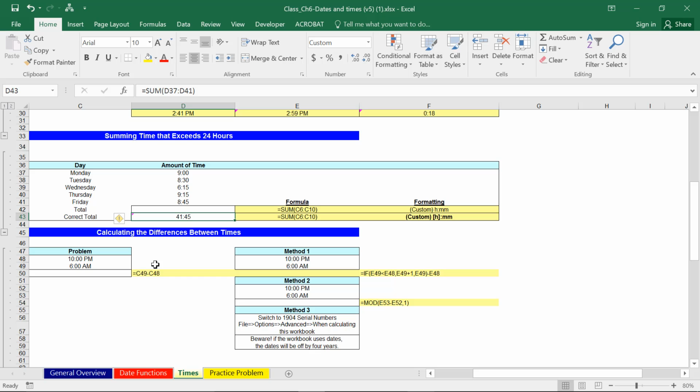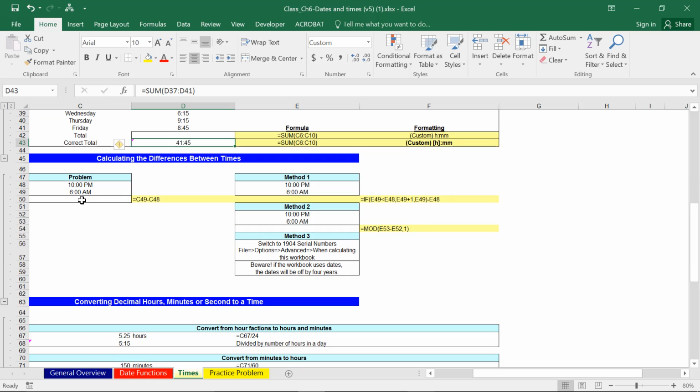Next, we have the problem of differences between times when one time is earlier than the other. What if you worked from 10 p.m. until 6 a.m.? That's a total of 8 hours. We all know that. But if I go equals the latest time, 6 a.m., minus the earlier time, 10 p.m., it's all just a bunch of pound signs. Excel, if we hover over it, says dates and times that are negative or too large are shown as pounds. Well, it's not because this is too large. It's because we have a negative time.